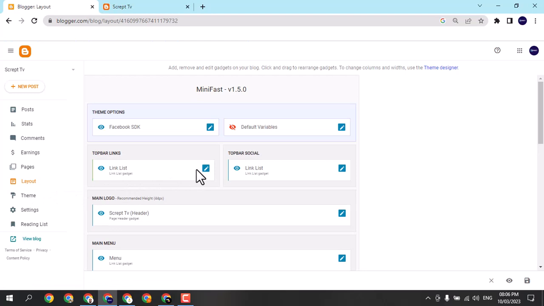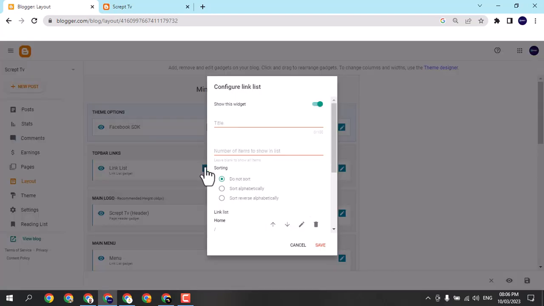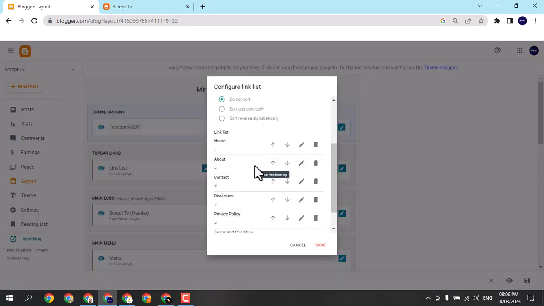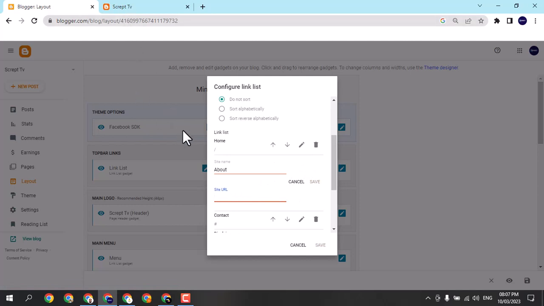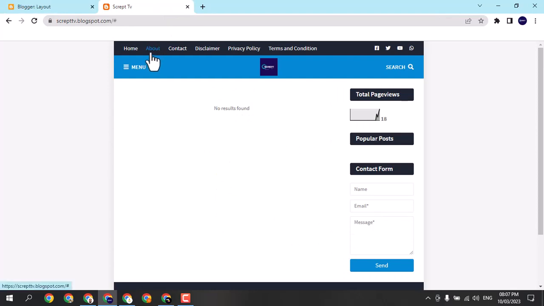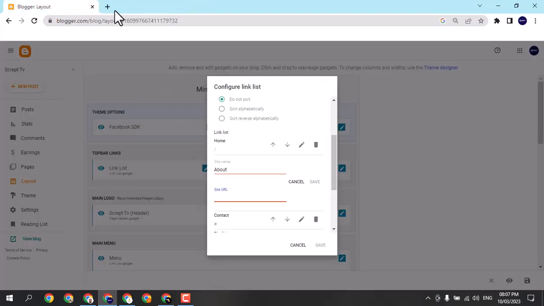After that, click on the top link. So there is home, about. So how do we link this about page to this about label? Click on about. So there is no about page. Okay.